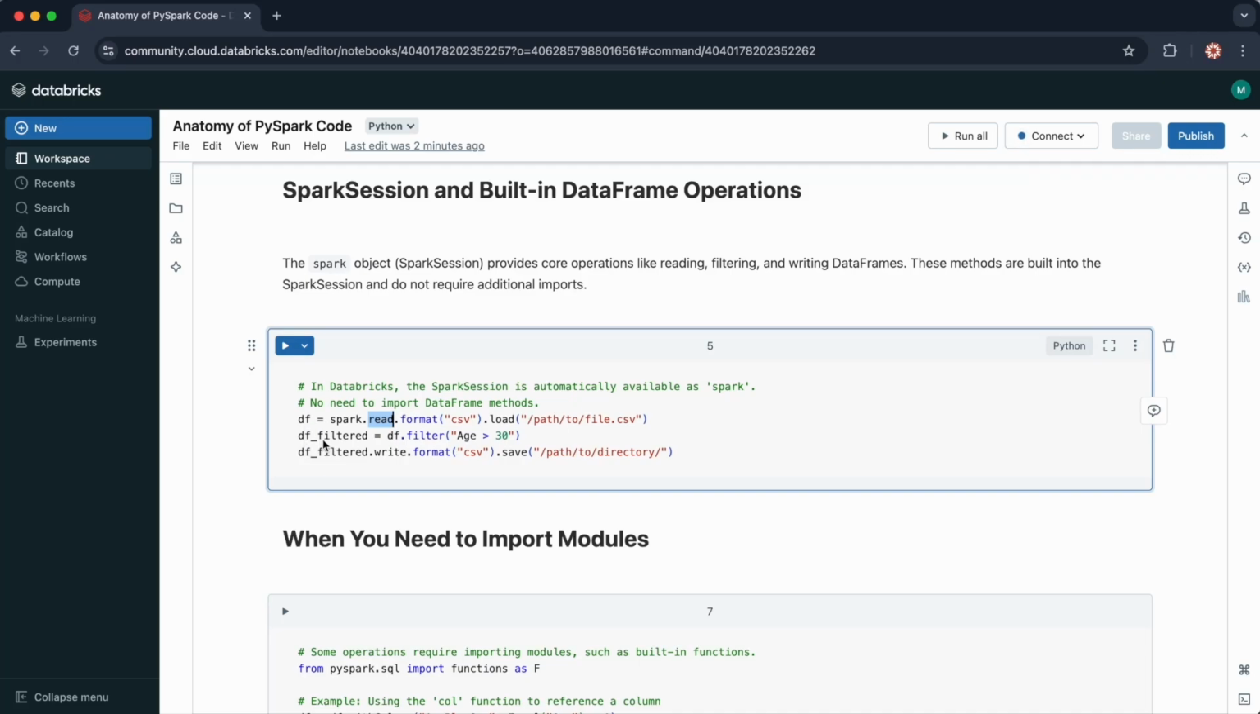And then on that resulting data frame, I can perform this filter operation to filter the rows. So I've then stored that resulting operation into a new variable, which is again storing a data frame. And then on that data frame, I'm using another data frame operation called write. This writes it as a file, specifically a CSV file, in the path you specify here. So these methods are built in to the Spark session.